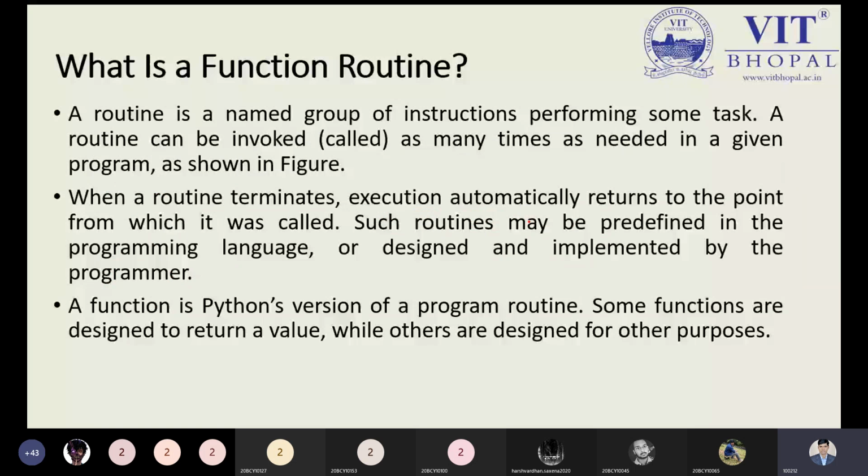What is a function's routine? A routine is a named group of instructions performing some task. As a student told us, a function means a set of code written in a block, and when such a function is called, the block of code or set of instructions will be executed. So it is given a name, known as a group of instructions, or we can say a set of instructions.